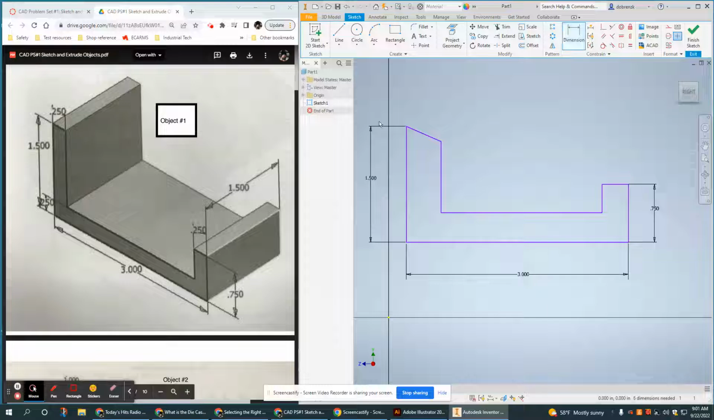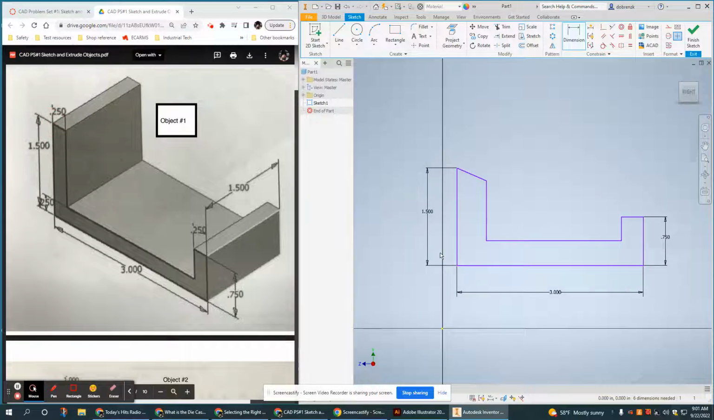Let's see what else I have. I have this thickness, this thickness and this thickness. And I just call them thickness because it helps me understand.